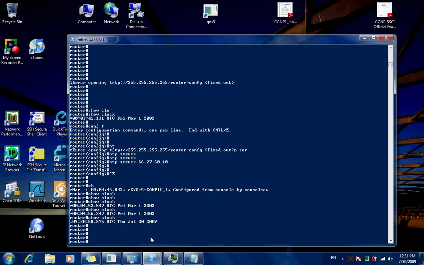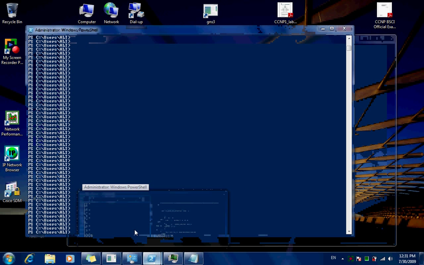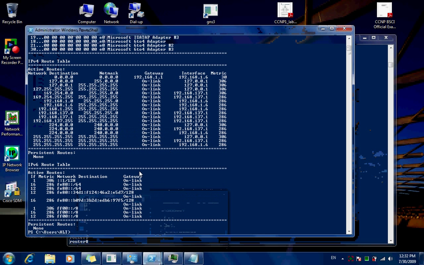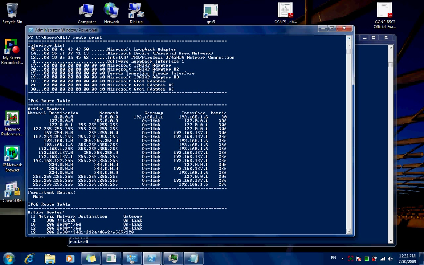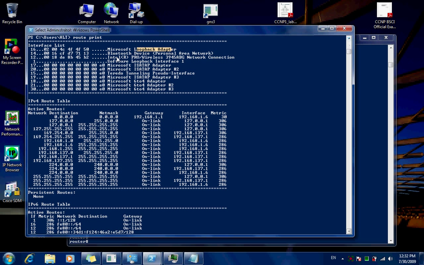So the second thing is I'm going to show you how to advertise your RIP routes into the Windows routing table. So this is the command prompt in Windows, and I'm going to type route print. As you can see here, this command shows me my interfaces. I have the loopback adapter here. I have my wireless adapter and other adapters that belong to IP version 6, like Teredo.